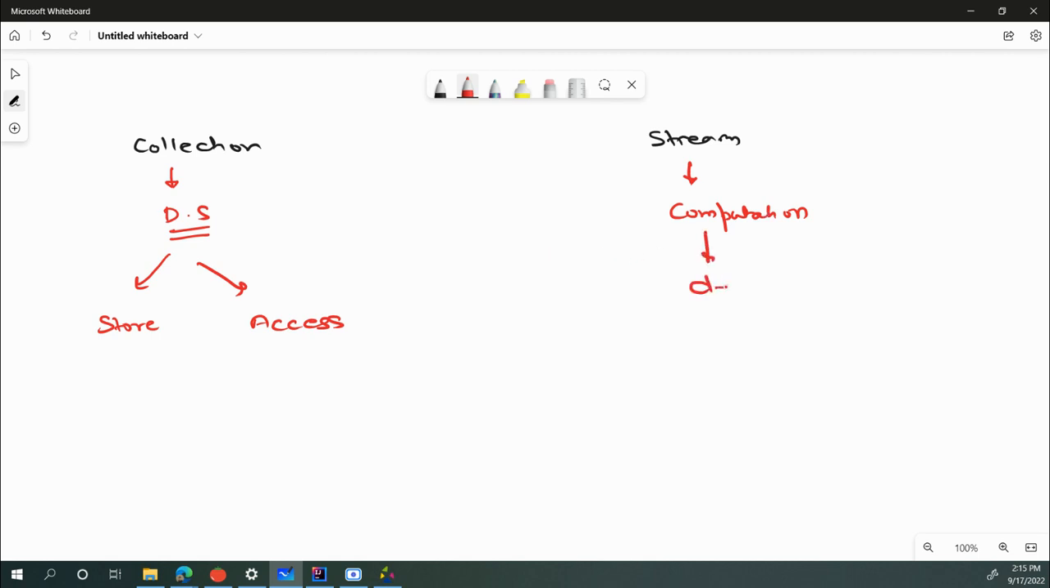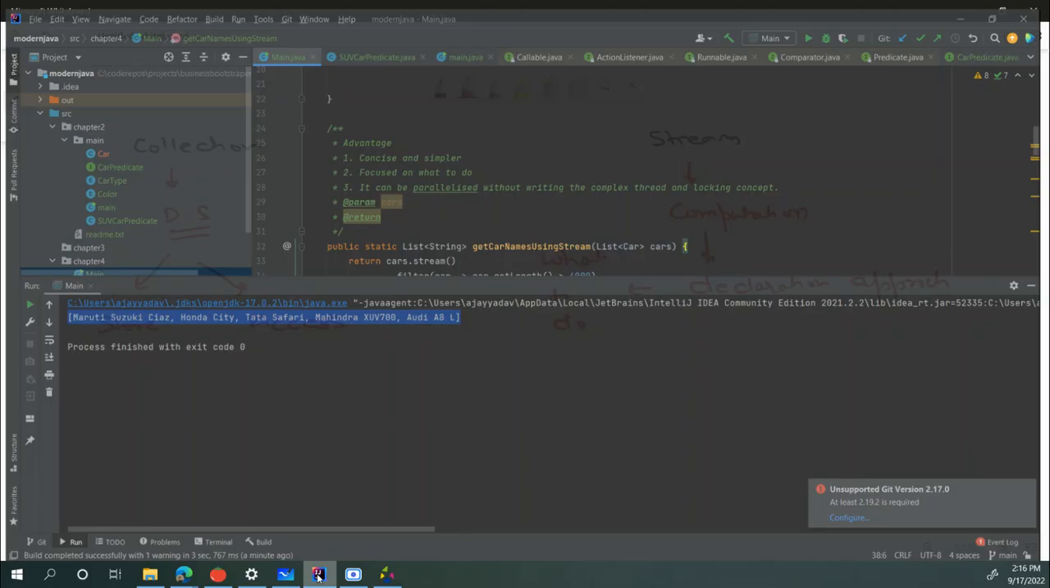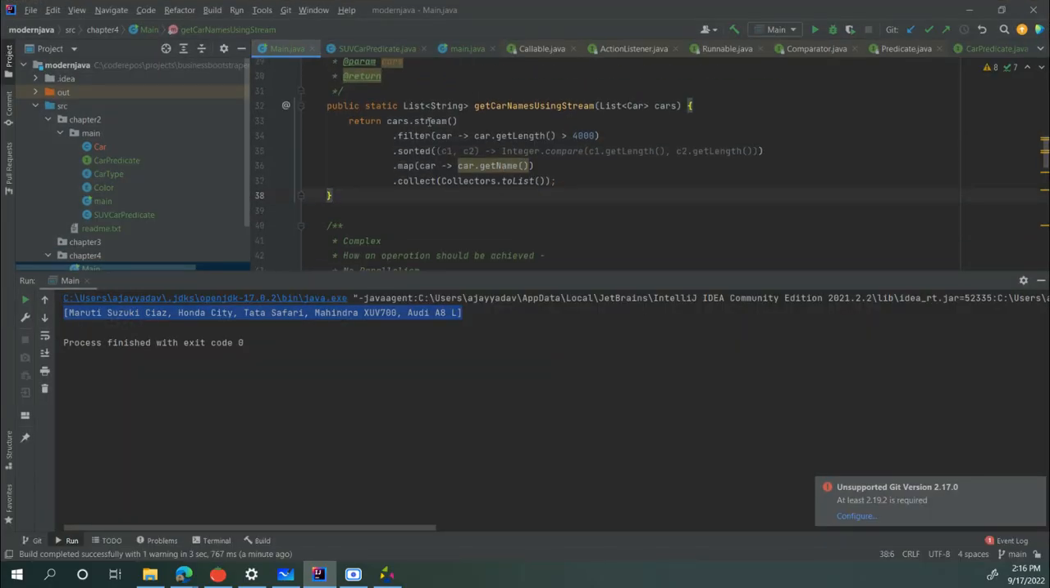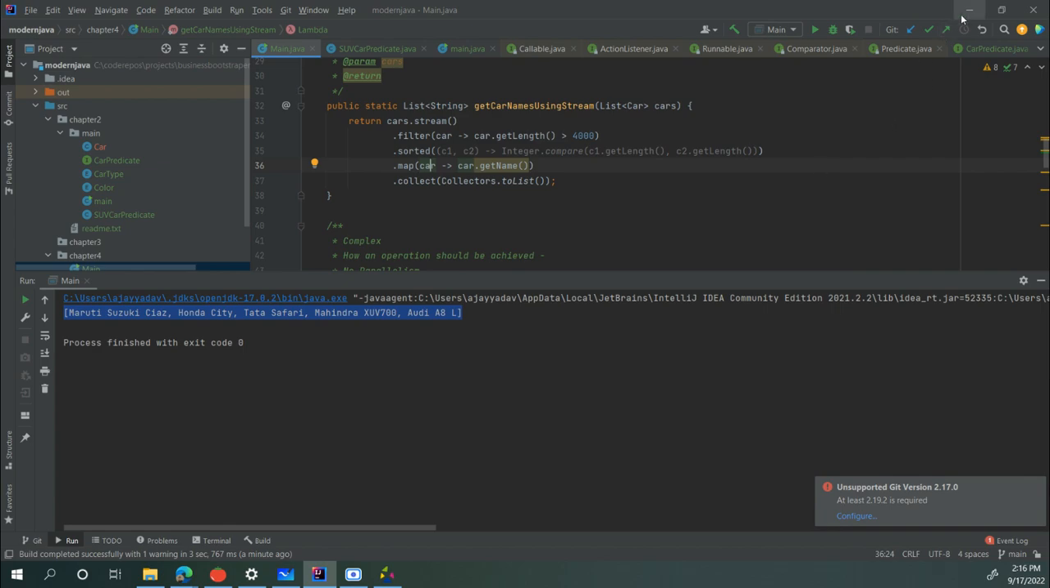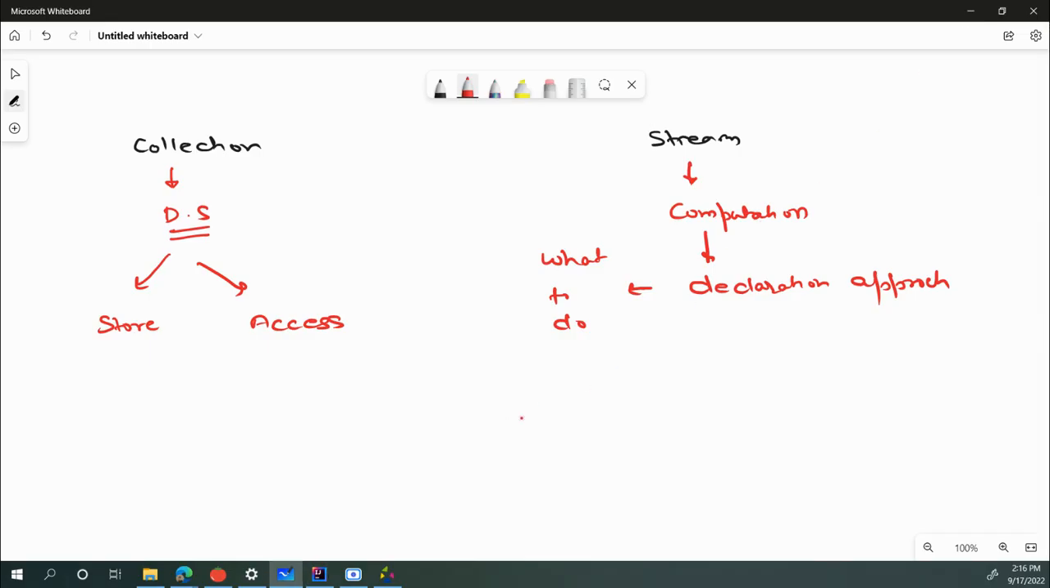And it is a declarative approach. It means it is more focused on what to do. So for example, in the example that we have just taken, you have only specified what you actually want to achieve. You have these cars, you want to filter some cars out of it, then you want to sort it, then you want to change the car object into its name, and then you want to collect them into a list. Exactly, you define it in a declarative way. So you primarily focus on the declarative approach.